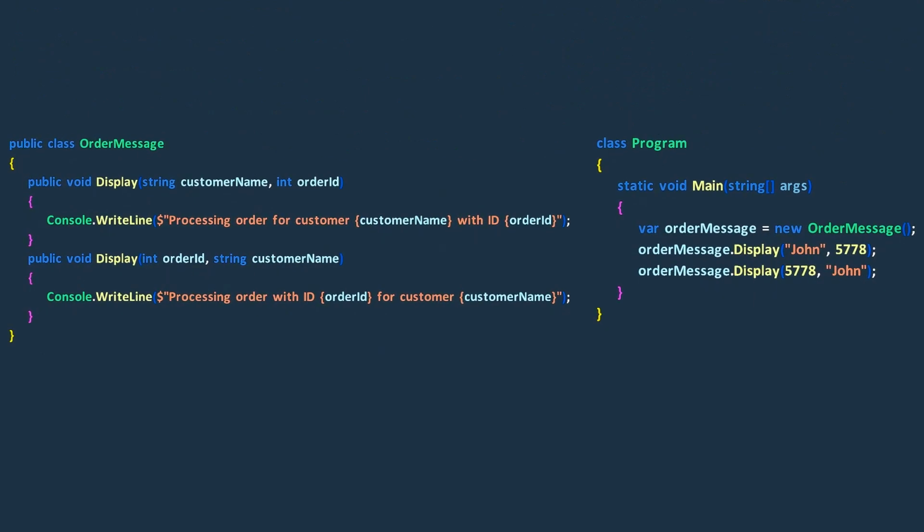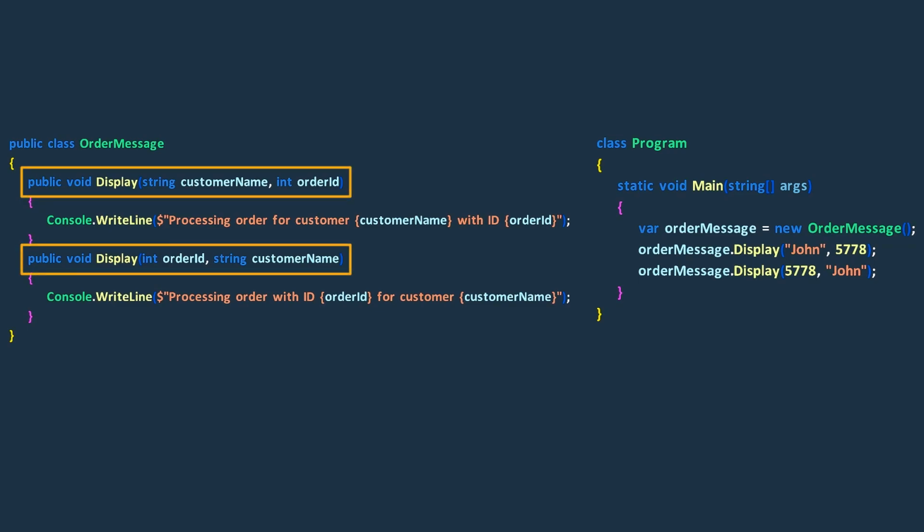Okay, method overloading can be done by changing the order of parameters as well. We can define multiple methods with the same name, same number of parameters that are the same type, but in a different order. In this example, there are 2 display methods. One where the name comes first, and another where the order ID comes first. Based on the order we pass arguments in the method call, it will invoke the matching version.